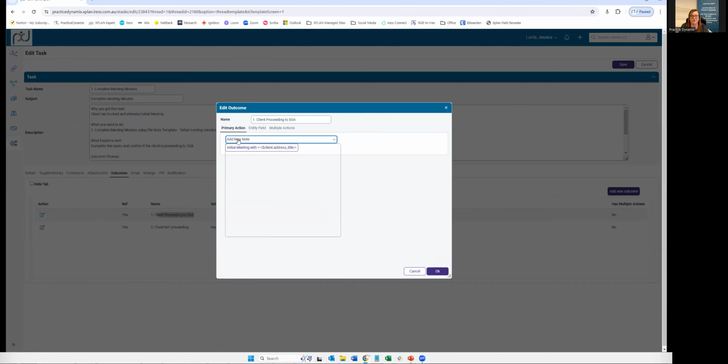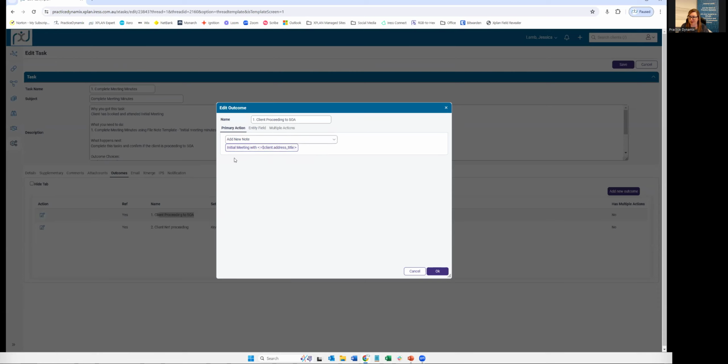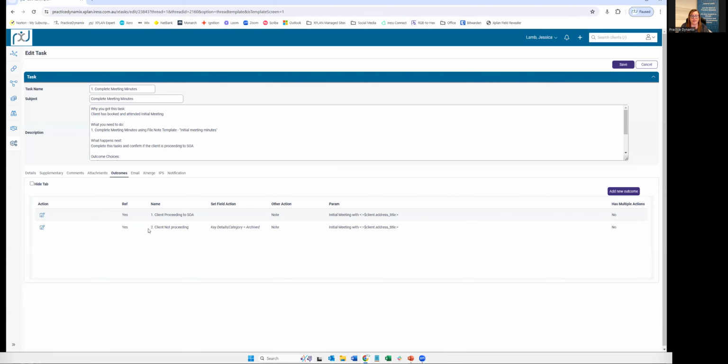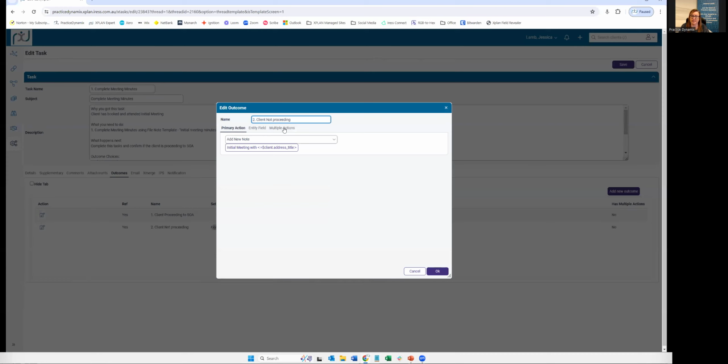So our outcome is to add a new file note, and we have set the file note here to be our initial meeting file note. So if we jump in here, we can go with our initial meeting file note quite simply. With the client not proceeding, we actually have a multi-outcome. So you can see here with our client not proceeding, we've got the same outcome, add the new file note. We've also added an entity field. So we're actually going to archive the client at this stage.